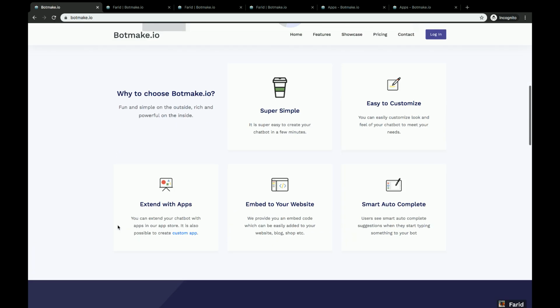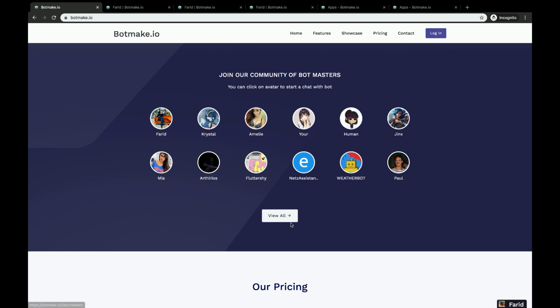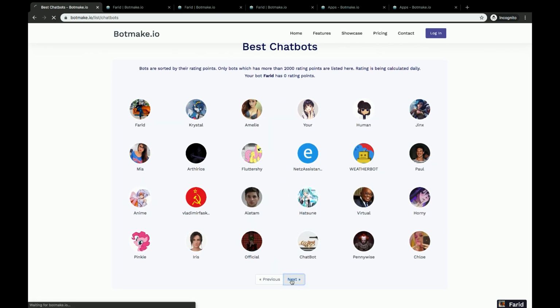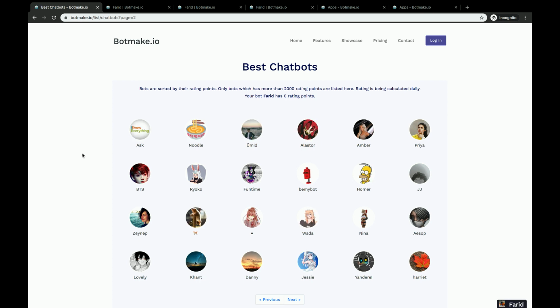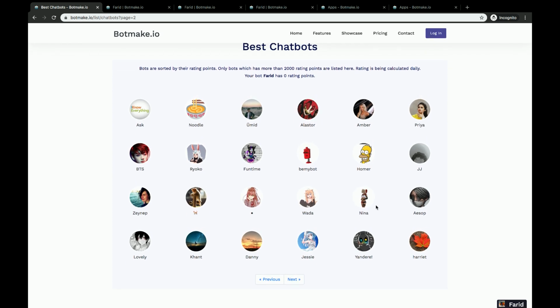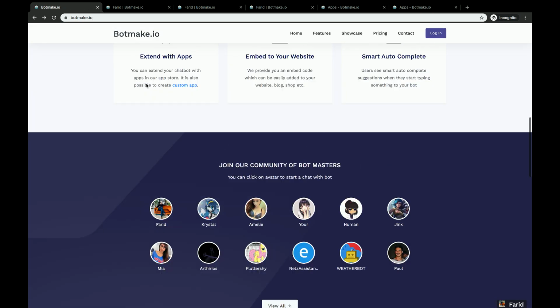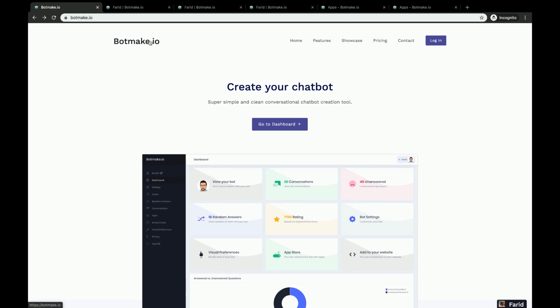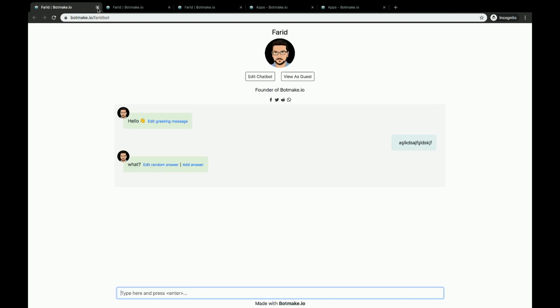Also, you have a possibility to be displayed on the home page, and then you can see a lot of bots created, and all of these bots are sorted by rating points. Since I just created my bots, I don't have a rating yet because it's calculated every day at some time daily, and I should just wait a maximum of 24 hours, then my rating will be calculated, and I will be displayed on the chatbot page as well.